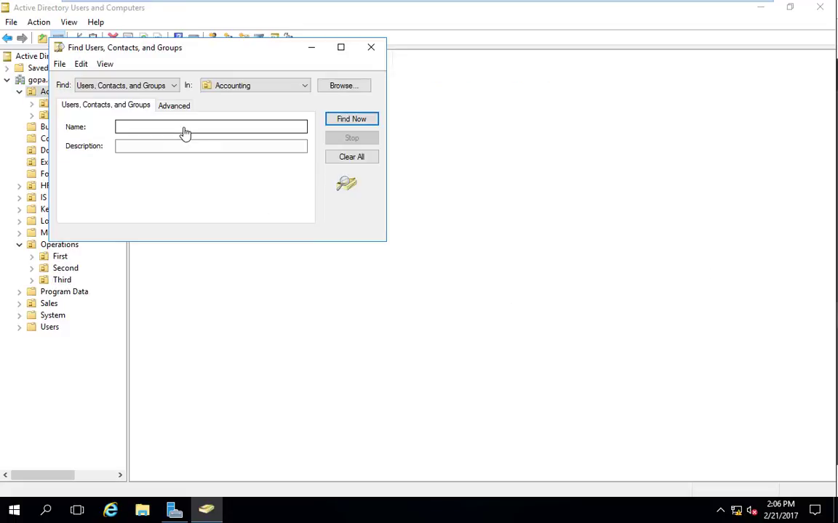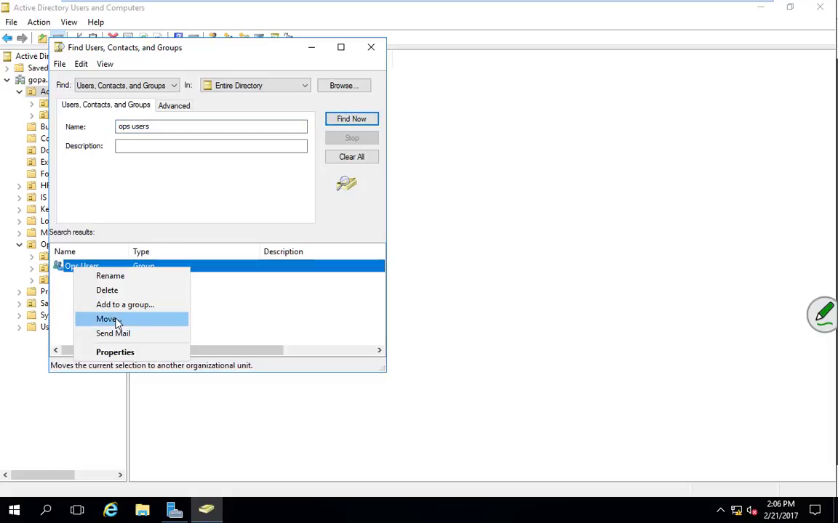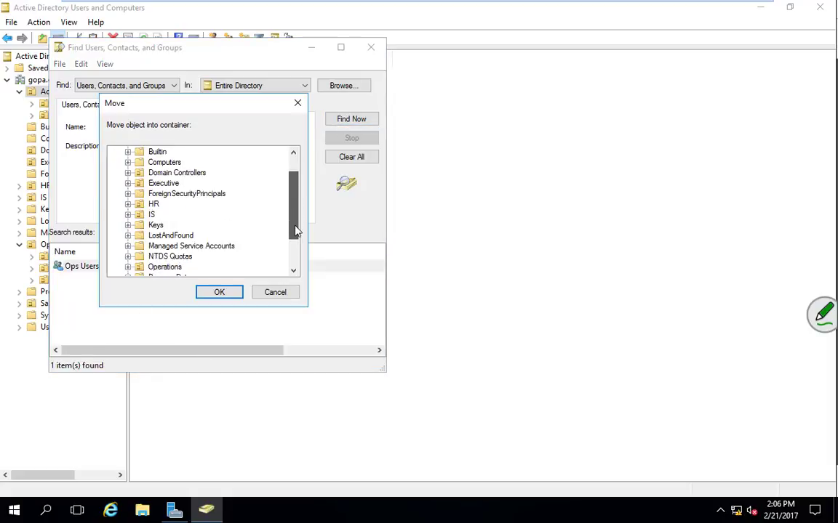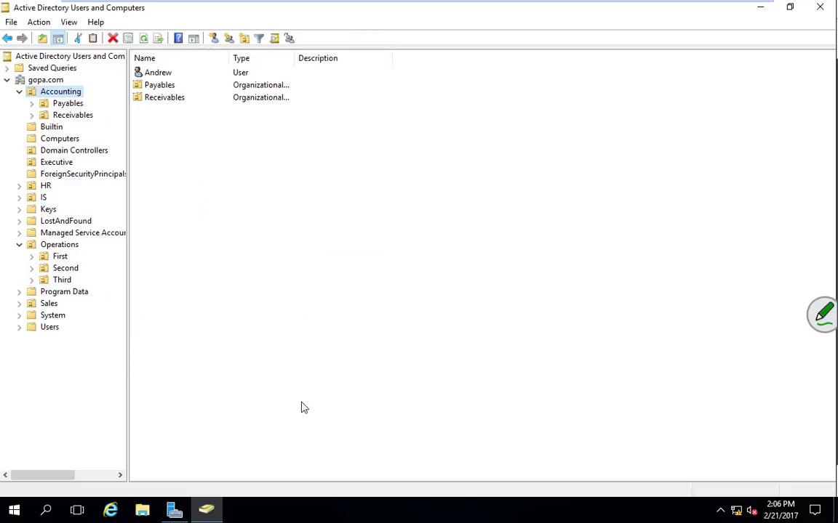So we're going to find ops. Make sure we choose the entire directory. Ops users, find, and we'll just move it back. I don't know why it's not showing up. We'll move it back though. So it's hidden. Okay, not how the demo is supposed to go.